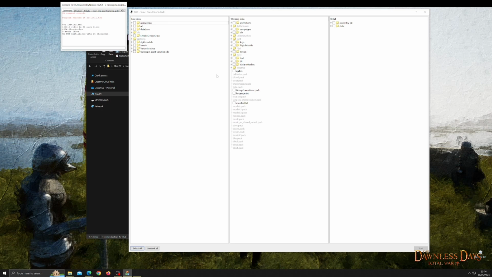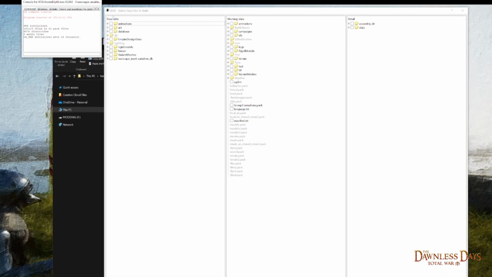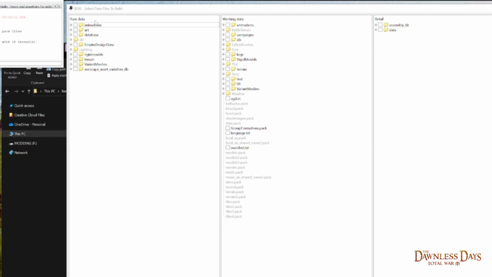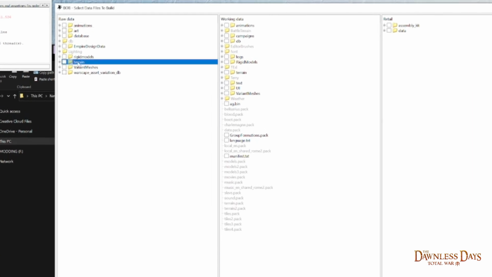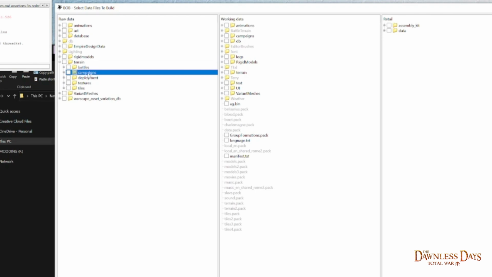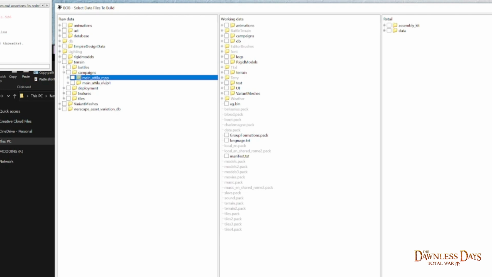Now that Bob's open, go into the raw data column on the left and look for a folder called terrain. There's a wee plus button just on the left of terrain. Click on that and another set of folders should appear. Then we want to select campaigns, so click on the little plus sign next to campaigns and some more stuff appears.